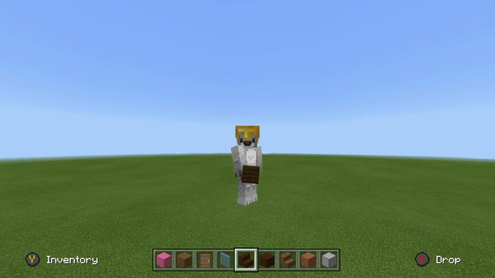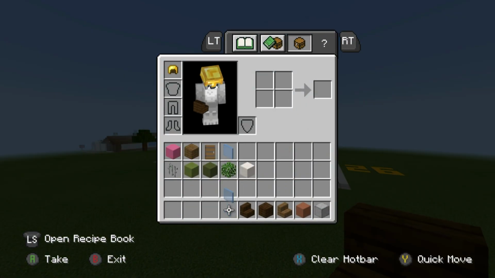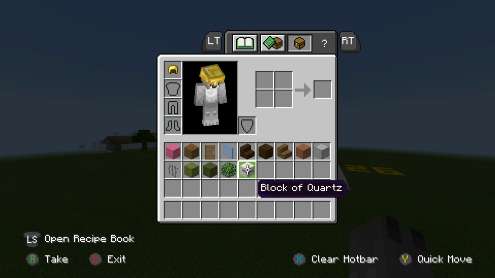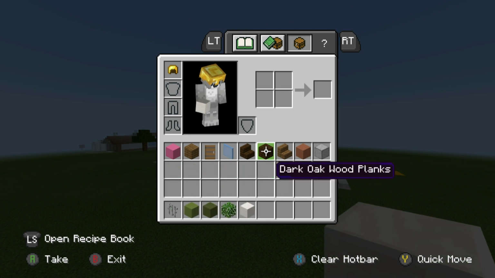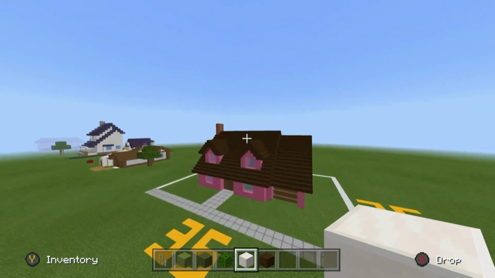There are just a couple more details, and they're very small details, but to add the details, we would need iron bars, lime terracotta, green terracotta, oak leaves, a block of quartz, and a dark oak wood plank.